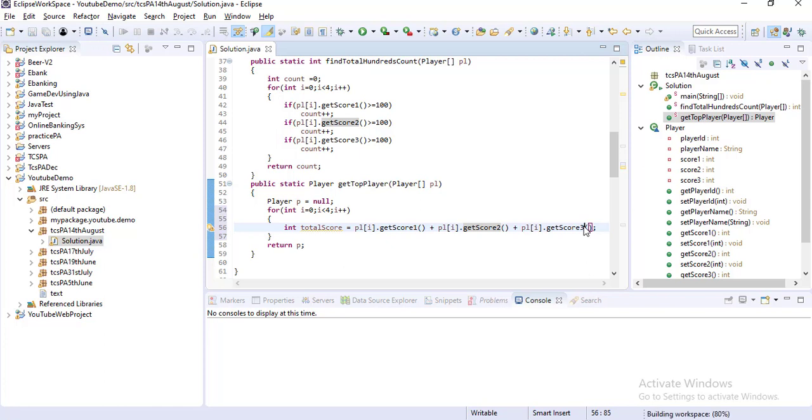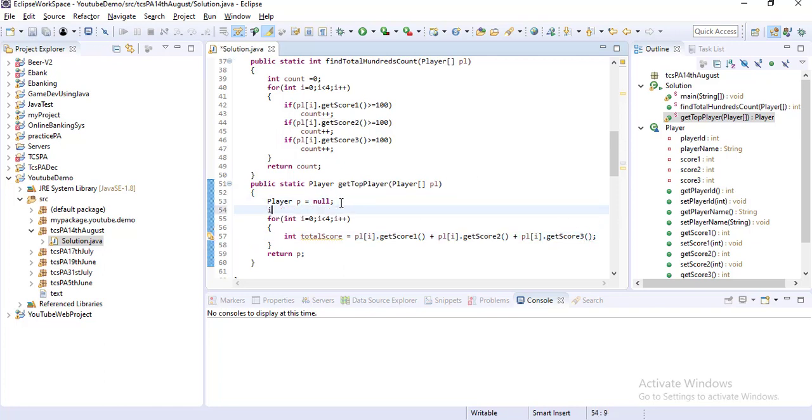So I am calculating the total score, and then here I am taking another variable, int maxScore equal to 0.